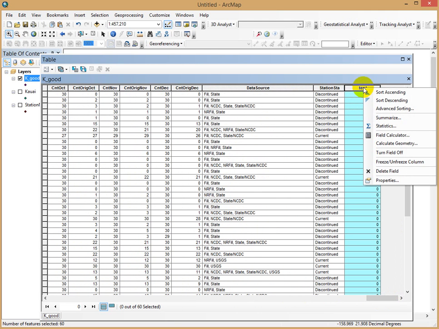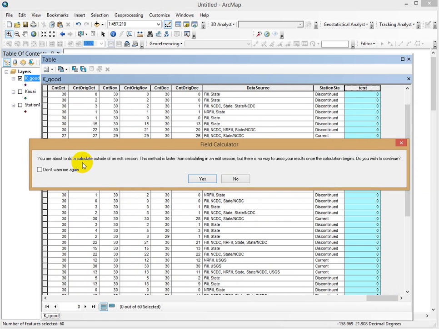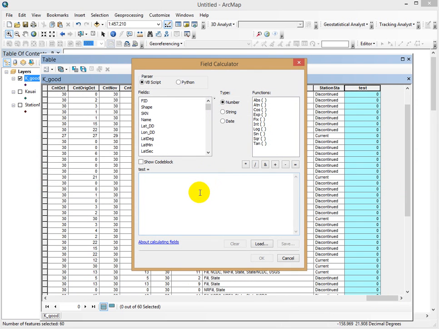So I'm going to right click on test and go to field calculator. It'll give you this warning: you're about to do a calculate outside of an edit session. It's okay. You can do it, because if you screw up, you just delete that column and try it again. No sweat. So, okay. Here we go.